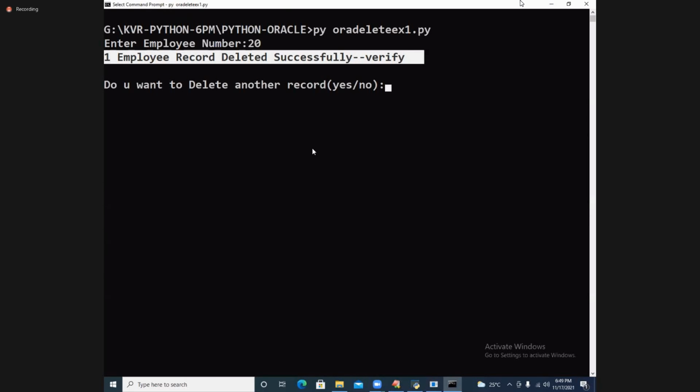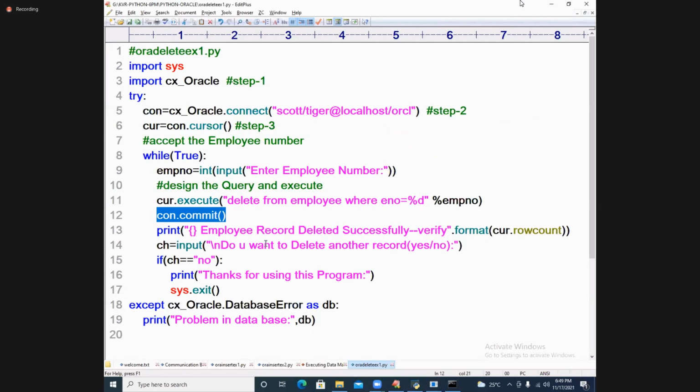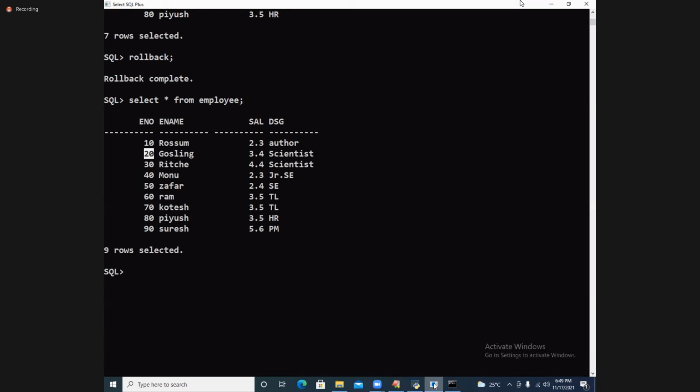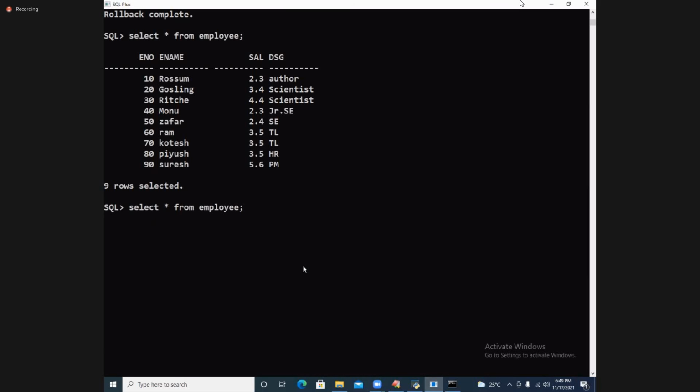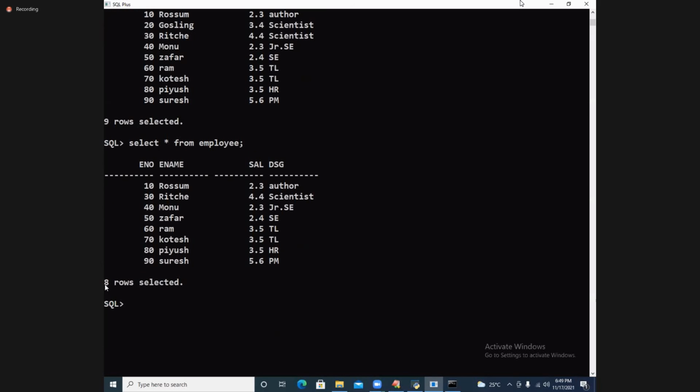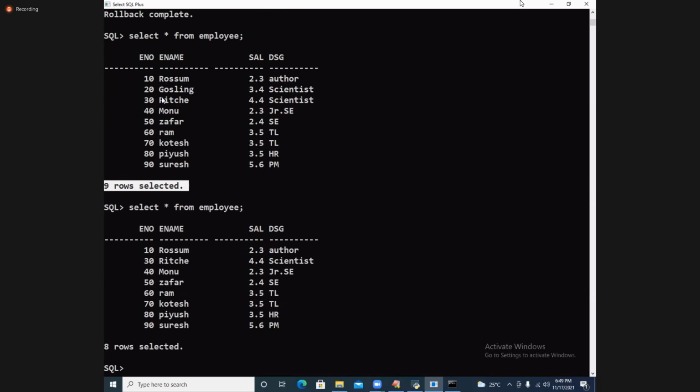Check it out once. Here you see delete. Select this, having what? 8 rows. Select 8 rows. Earlier it was 9. Which one is removed? 20. Ghostling was removed.